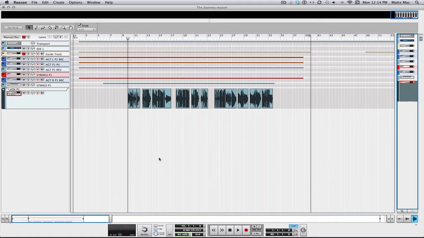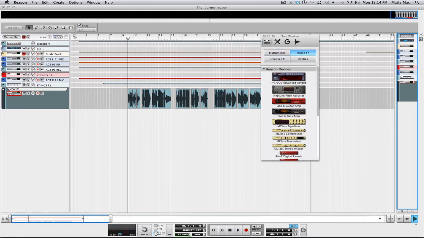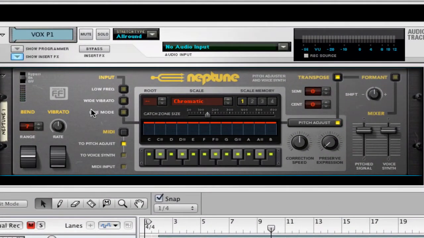And what I want to do today is go through my vocal and correct any pitch adjustments that might need to be done, and also add in some backup vocals using the Neptune voice synthesizer. So I'm just going to click on my vocal track and press F8. I'm going to go to Studio Effects, and double click on the Neptune pitch adjuster. Press F8 again to get rid of the tool window, and it inserted a Neptune on my voice track, and it's ready to go.